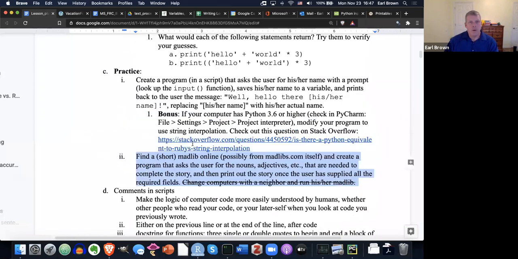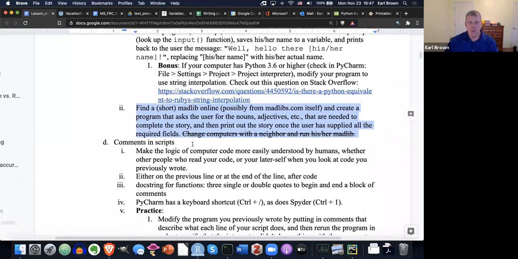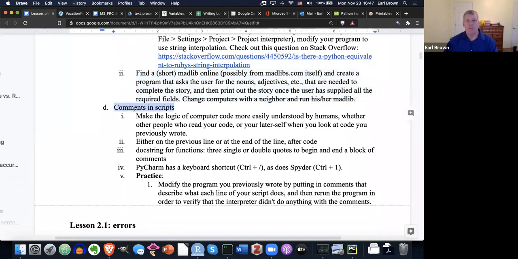All right, so good. We've looked at variables quite a bit now. One last little topic about this lesson 1.3 is comments in scripts. Comments make the logic of computer code more easily understood by humans, whether it's other people looking at your code or you as your later self. At some point in the future, you may look back at your code and not remember off the top of your head why this line's here or what this block of code is doing. So it's really helpful to put comments in your code.